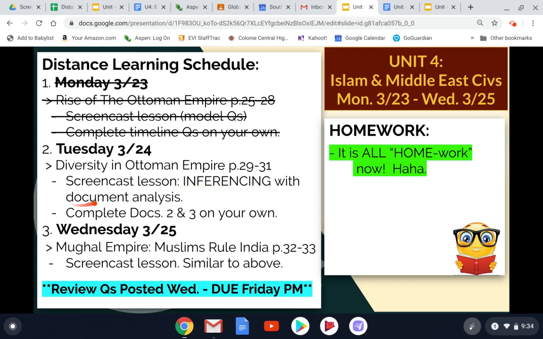But we're going to be looking at 3 documents, and we're going to practice this skill of inferencing by doing some document analysis. So during this screencast lesson, I'm going to go through one of these documents with you, and then I'm going to have you guys do documents 2 and 3 on your own. And later tonight, I will post the absentee slides on Classroom that will give you some example fill-ins for these pages.